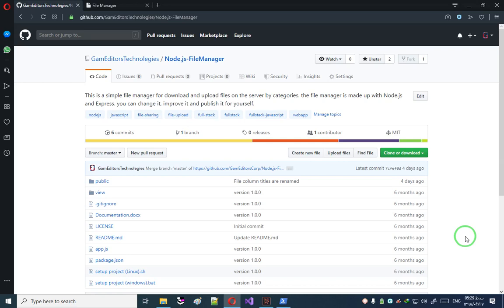This is a file manager. It is a really simple file manager I created with Node.js, and I decided to make a short video about it, and introduce what it is and what it can do for you.